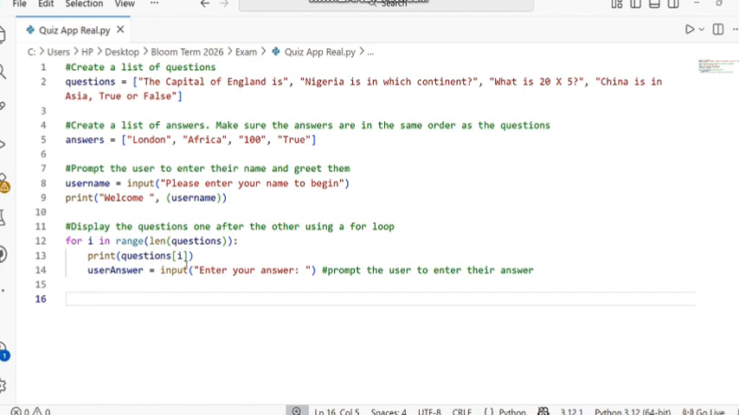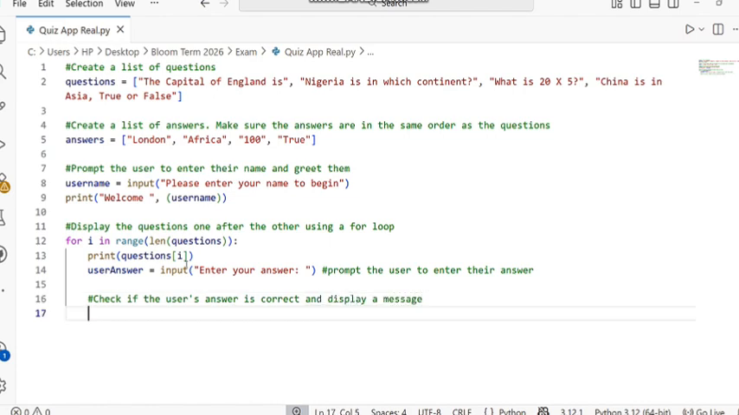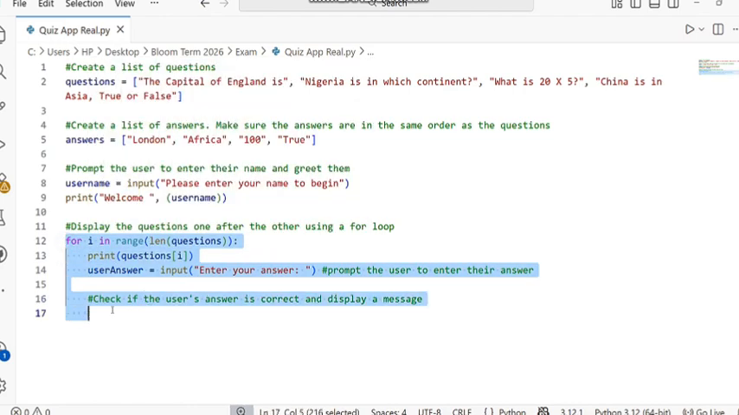So now the next thing we want to do, we want to check if the user's answer is actually correct. So we say check if the user's answer is correct and display a message. Now take note, because everything here is part of this for loop, that's why after this colon here, they are all indented. You can see that there's a perfect line here from print all the way to user_answer to even this check if. So the if statement we are going to write is also going to follow this line. Why? Because they are all part of this for loop. So make sure you follow that.